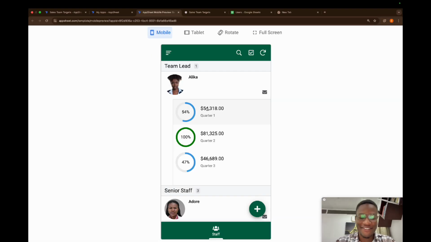Let's get this party started. So this is the app we're going to be creating with our deck view. The idea is to simply chart our quarterly performance of each team member with a doughnut chart. And this is possible with a deck view.